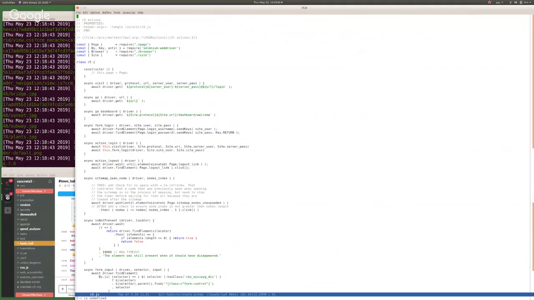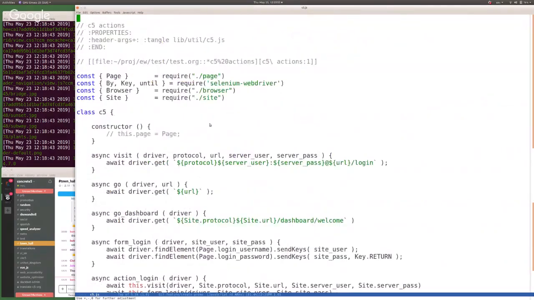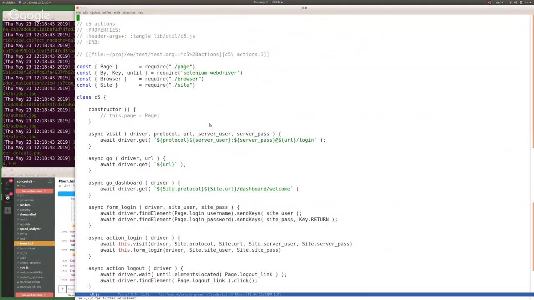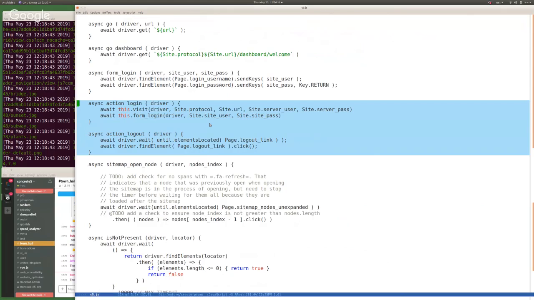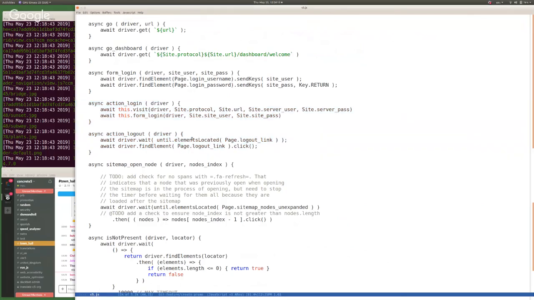Another object I'm building here is the concrete5 object. I hope you don't hear all those beeps every time my computer beeps on me. The concrete5 object is trying to describe actions that you would do with concrete5. So you can see there's this action for logging in and logging out. Basically, it's kind of a shortcut, and it will use the page object and selectors and the site object and the configuration there to do these sort of things.